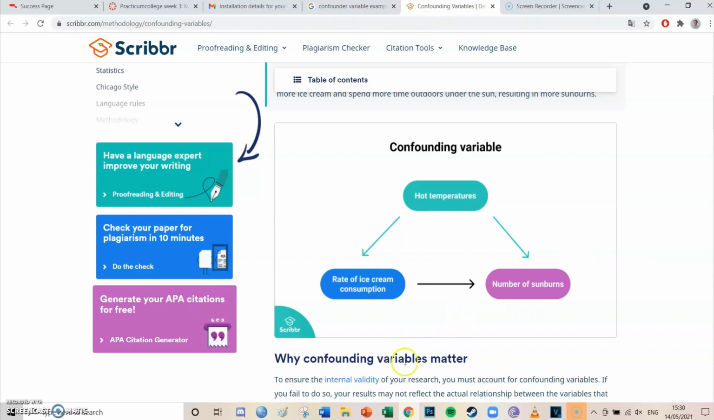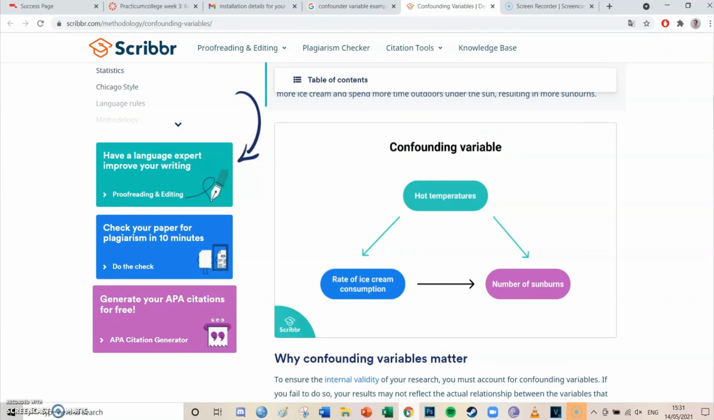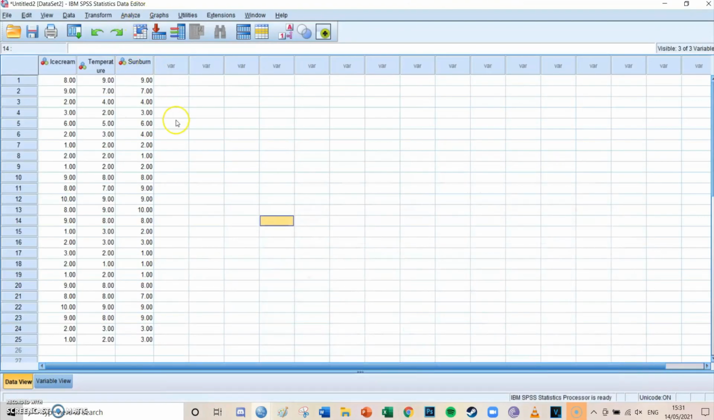Now I've made up my own data set here with 25 respondents, who have eaten between 1 and 10 ice creams in a month. I've also taken care of the temperature on a scale of 1 to 10, which is theoretical. Of course, it can be like 25 degrees outside, but it's between 1 and 10. And I've also taken care of the sunburns, which was between 1 and 10 times every month. So the original relationship you want to find out is the rate of ice cream consumption to the number of sunburns. And so you could do a single linear regression on that.